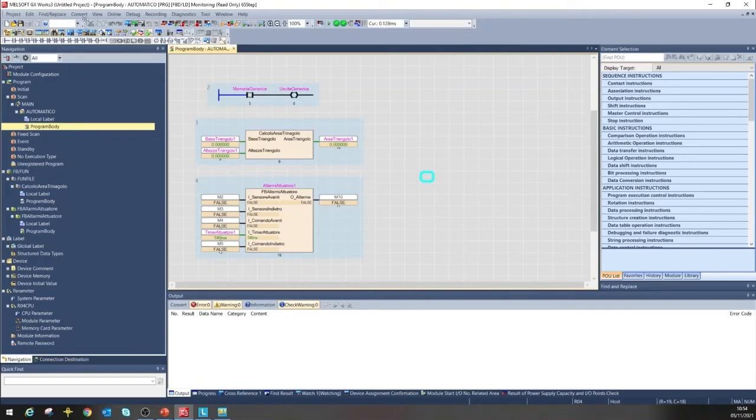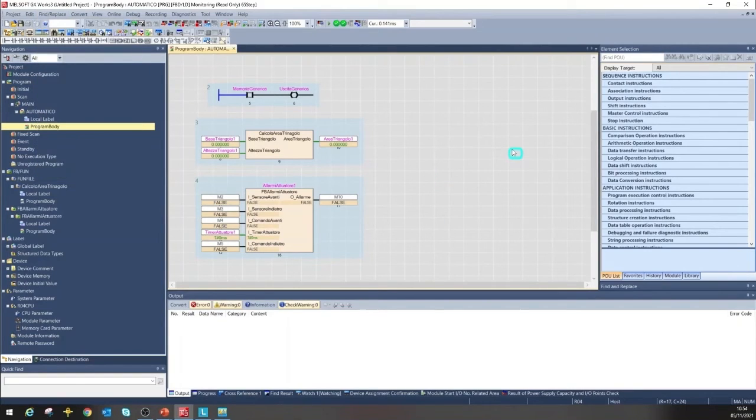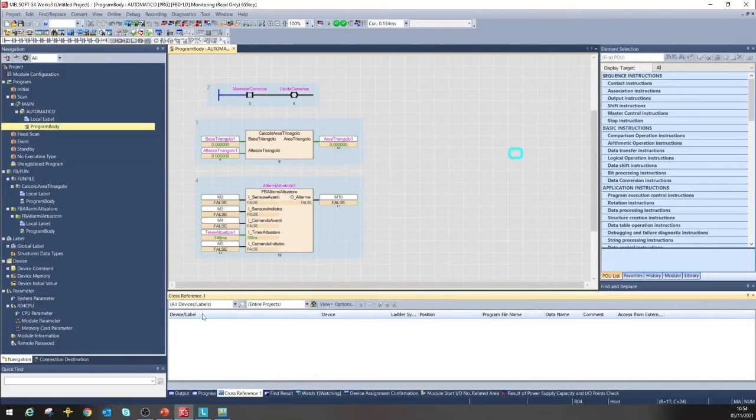Then with the cross reference, for example, we will do file replace, cross reference, or do Ctrl. All device labels in the project, we may change the settings. Let's go, for example, to select generic memory. Okay, now I'm writing.